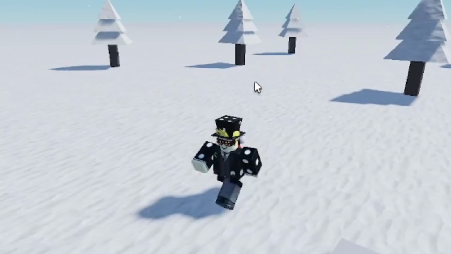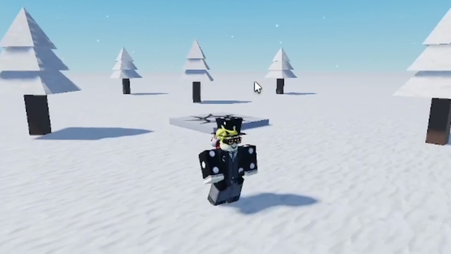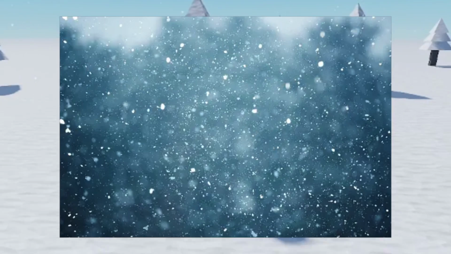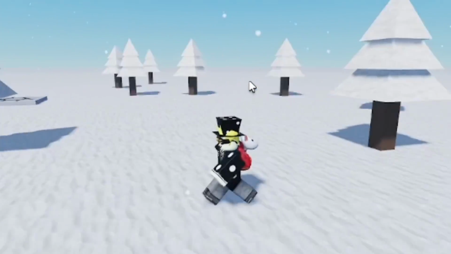So now we're in the game and it just looks amazing. It looks great, like the pine trees covered in snow, the snowy base plate, and it's just snowing. It didn't even take that long. It only took like 6 minutes or so, and I sped a little bit of this video up, so it didn't even take that long to do this.